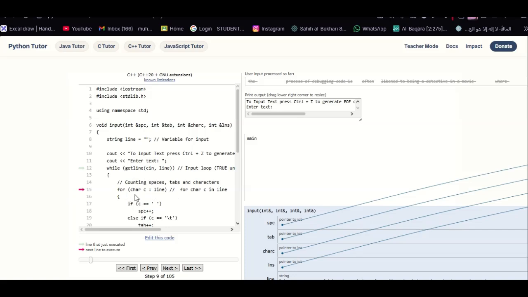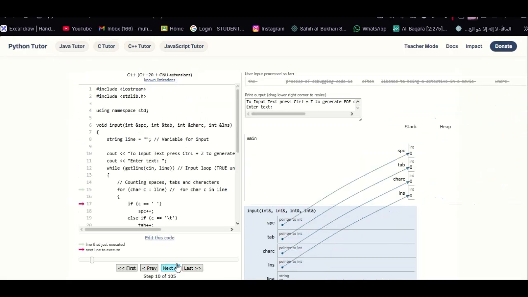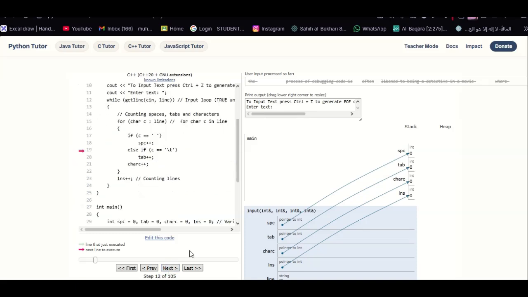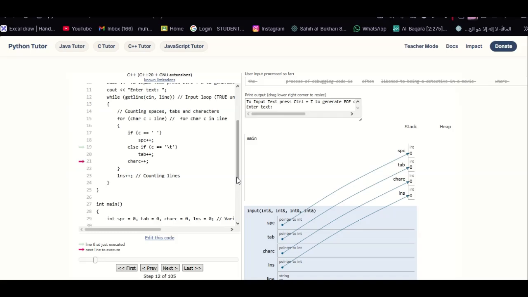This is a for loop like the for-in loop in Python. So this checks for the character C in line. So for character C in line, this will take every character in the line as we are pushing the button. So as we push a button on our keyboard, it gets that character and runs this loop. So in this loop, first we check if C is a space. If it is a space, then we increment it.